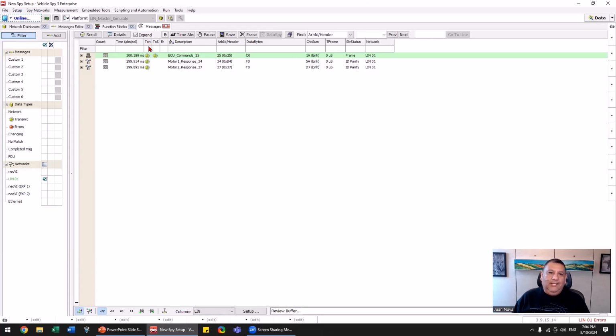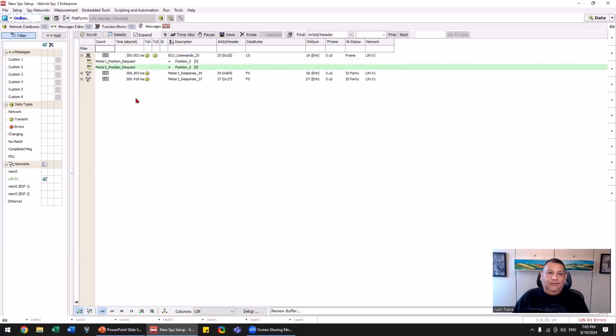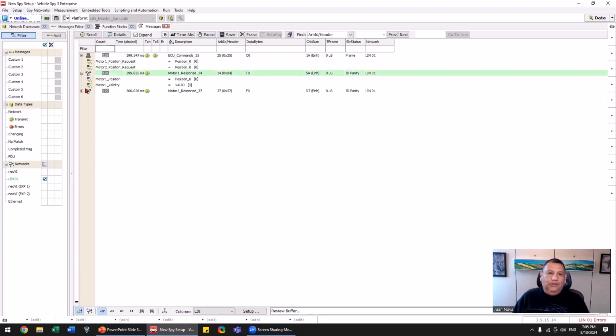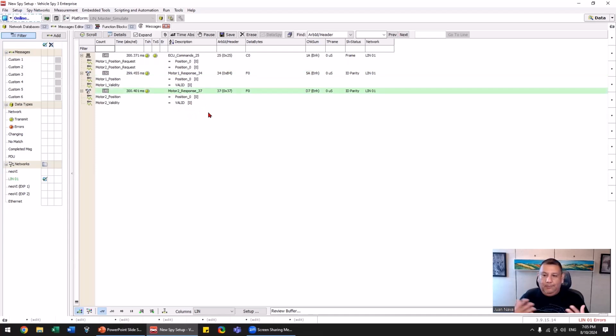One of them is TXH, so it's transmitting the header, and then TXS is transmitting the slave portion of it. So in other words, this one message at the very top is transmitting both portions of it. So here, if I expand this out, I can now see my signals that are being sent to the motors. And the motors, I can see that they're responding because I see actual data within my message. I can see the signals being populated.